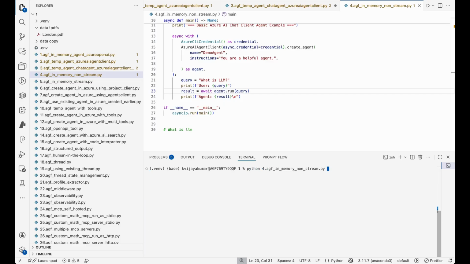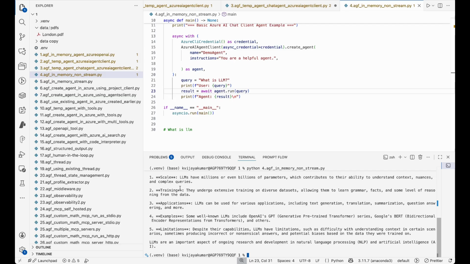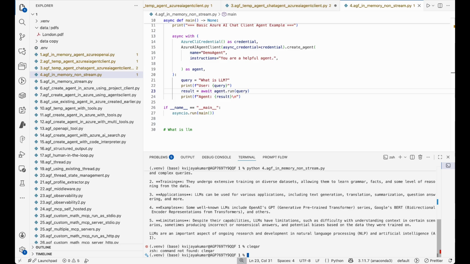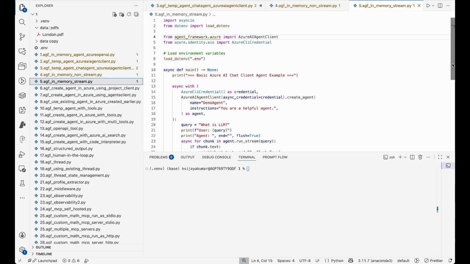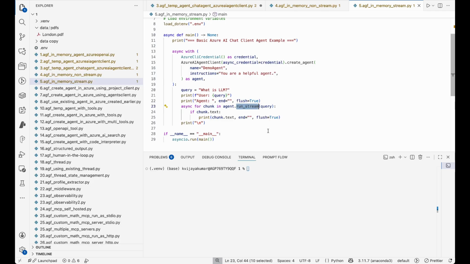If I come over here and run as a non-stream, if you closely notice, it will throw all the result at once. It is not going to stream. It will take a moment and then throw all the result. So that is the difference between run and run stream. Now let me clear this console again and run it as a stream here. Same program, except that I'm using the run stream method. Now let me run this particular program.